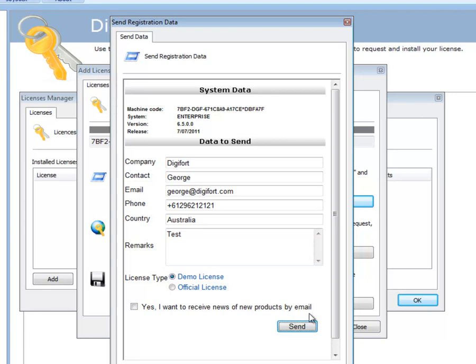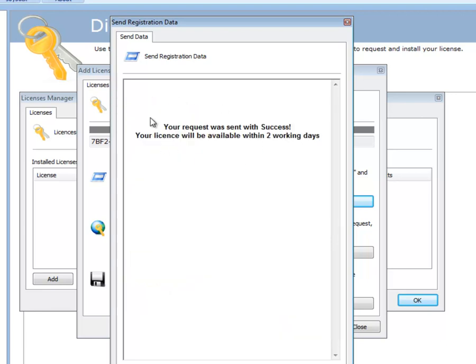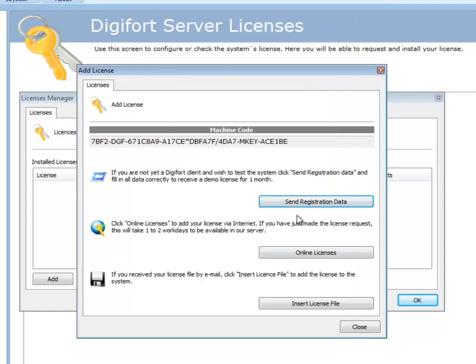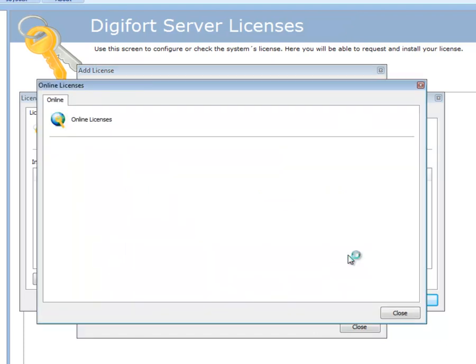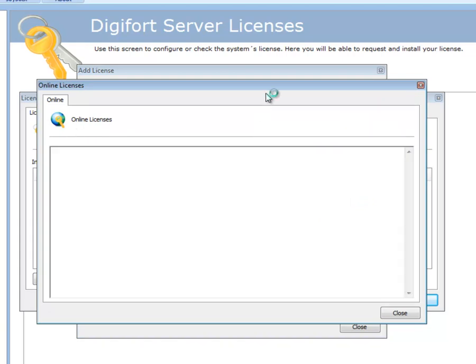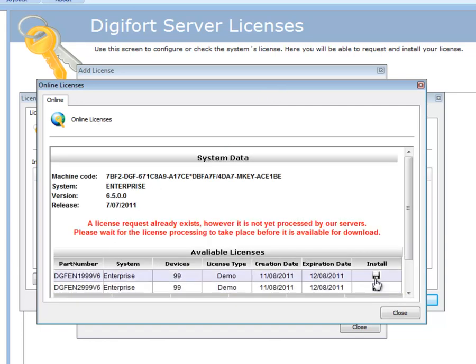Once we send that, this information, the machine code, and the software that we have used, which is the enterprise version which we have installed, is now sent to the DigiFort license server in Brazil. As you can see, it has been successful, and your license will be available within 2 days. In actual fact, it's available straight away when you click on online licenses. The DigiFort server will have automatically authenticated and provided us with a 30-day license. So now we can go back here and click the install button. Once we click the install button, it will generate a license for us.